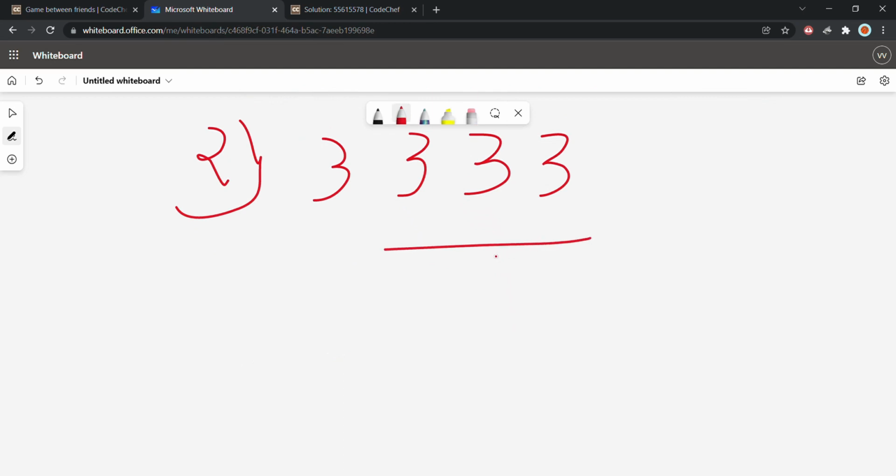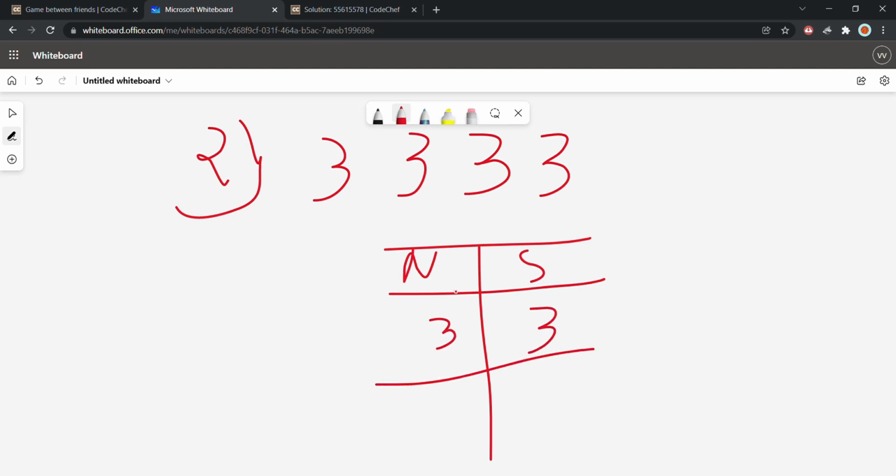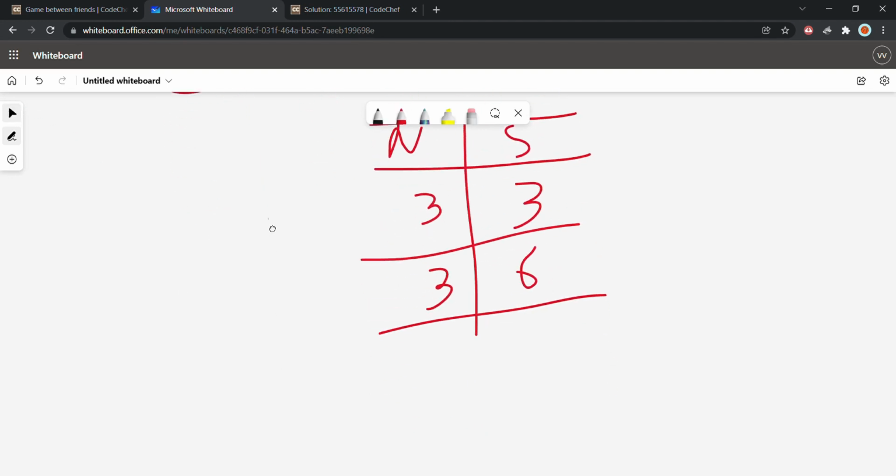So we firstly draw two columns. First is for Nitin and another is for Saubhagya. So initially the scenario is like 3 coins both have. Both friends have the same number of coins, so Nitin is the winner. So we simply copy that entry and we add 3 to Saubhagya and it becomes 6. Now we know that Saubhagya is the winner.